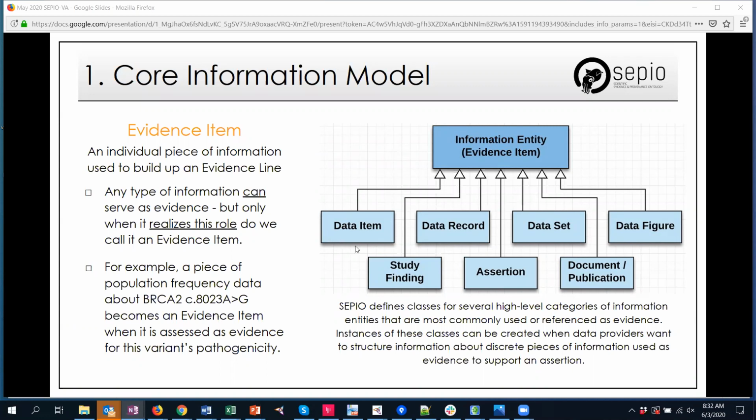And this is everything from atomic data items to specific records in a database or full data sets, figures or tables and publications. Prior assertions can be referenced as evidence. Documents and publications are often referenced because they hold evidence or provenance information. And then we have this notion of a study finding object, which is an artifact that lets you pull together the findings about a particular subject from one study into a structured object to provide a more efficient way of representing that. And we'll see examples of that in a minute.